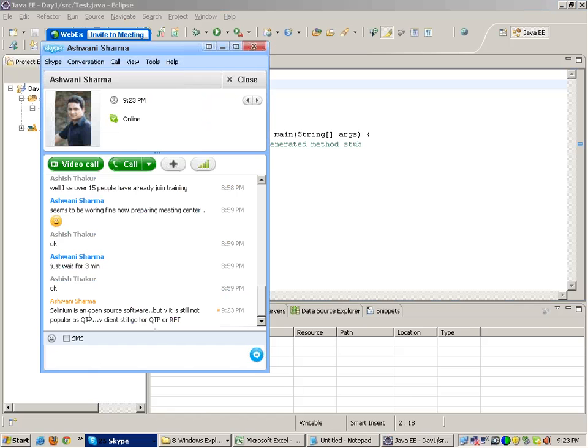Selenium is an open source software, but why is it not as popular as QTP? Why is a client still going for QTP or RFT? If you go by the right statistics, then 2 years back nobody was even asking for Selenium. These days in the US market, in UK, Australia, I get students from everywhere. The demand for Selenium has gone up tremendously.